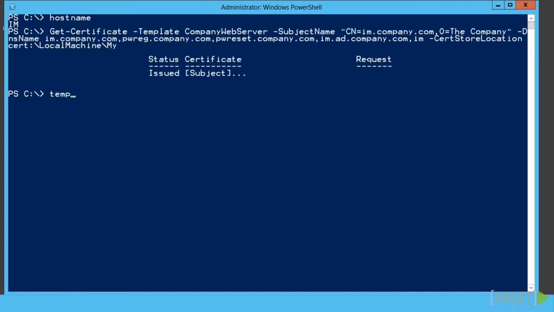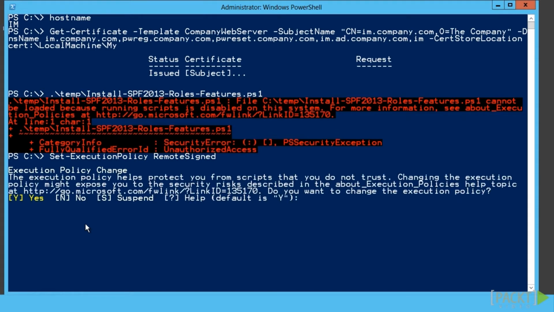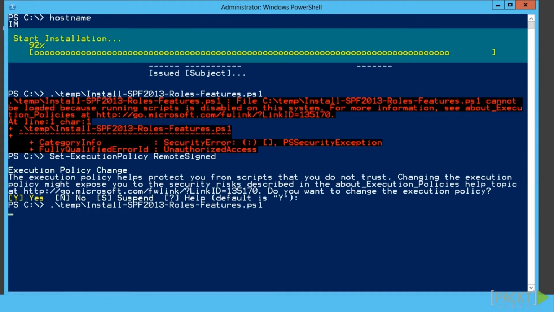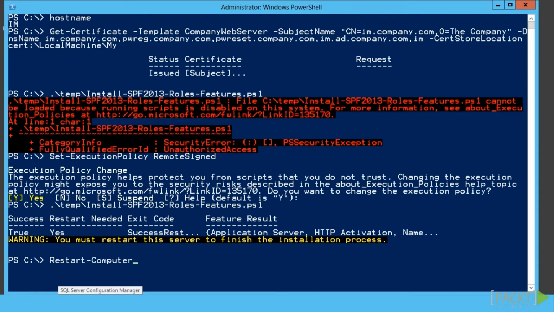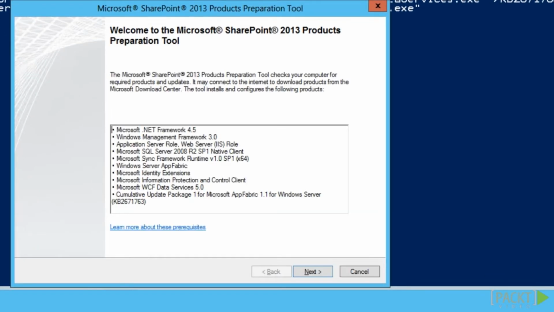The scripts I use can be found in the downloads section of this screencast. Also remember that I will fast forward during the scripts to save some time looking at progress bars. First, we add the operating system features we require. Remember to configure the execution policy for PowerShell scripts. Then we'll install the prerequisites for SharePoint Foundation 2013.